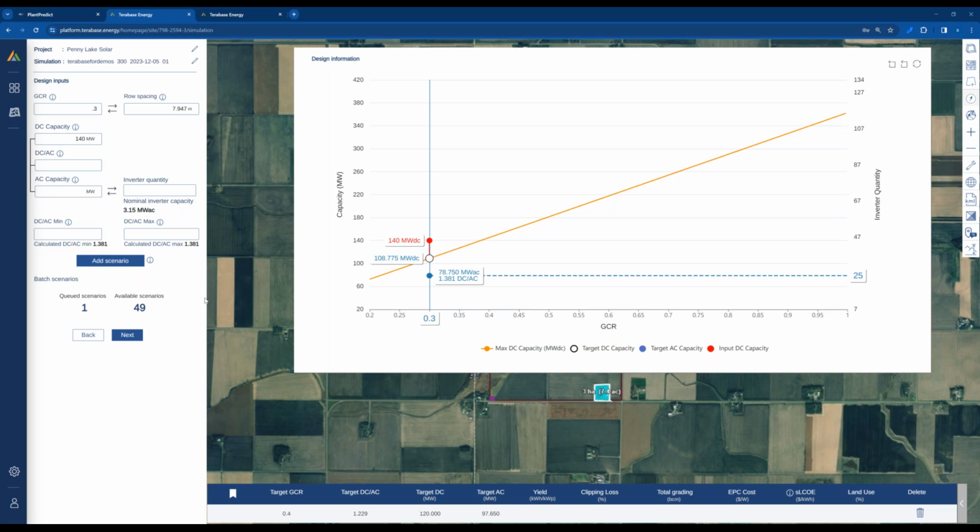As I enter the values in the design inputs, the visualization updates so we can see how these values relate to what's possible on our site. Since we've entered 0.3 in the GCR, we are locked into that GCR here at 0.3 on the visualization. It won't move, and the layout for this scenario will always have a 0.3 GCR.